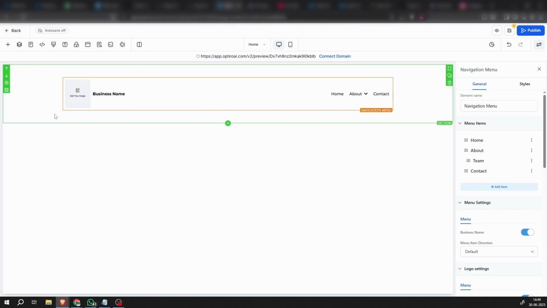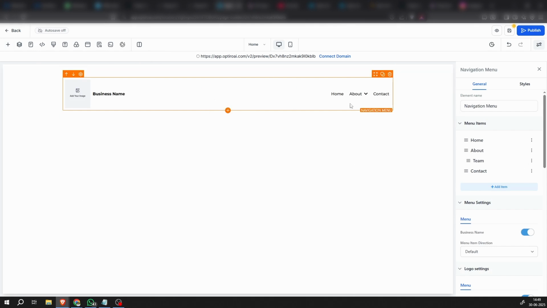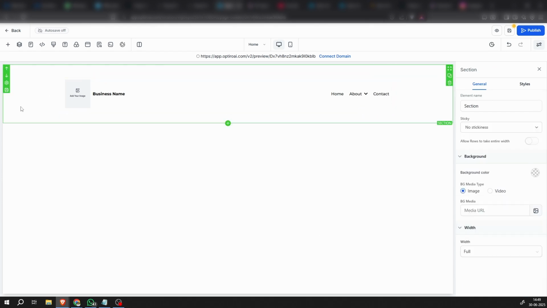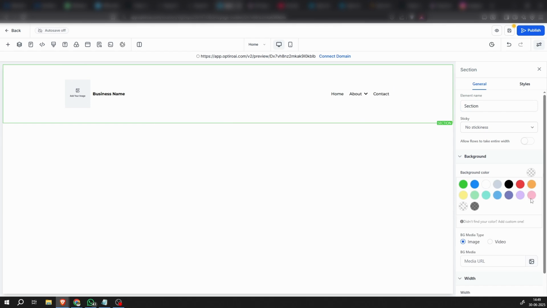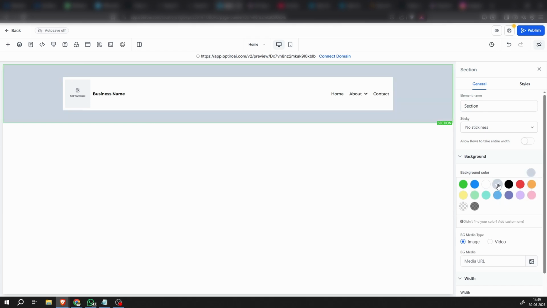Once you are here, you can change all the settings. Right now I am not changing this. Then I have to change the color. For changing the color, you can see this option, background color. From here you can change the color.